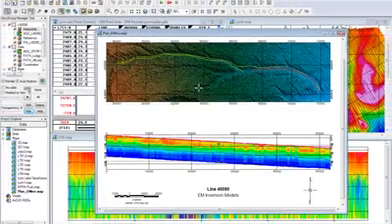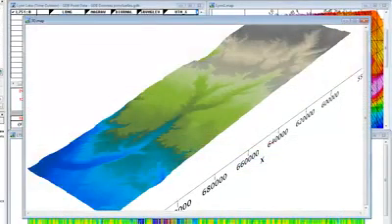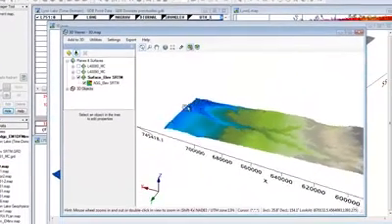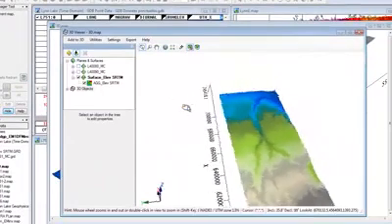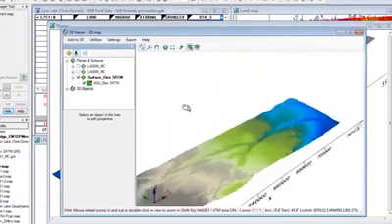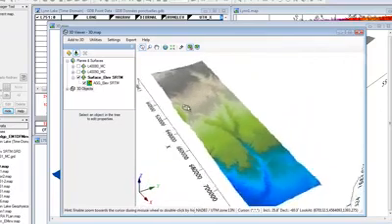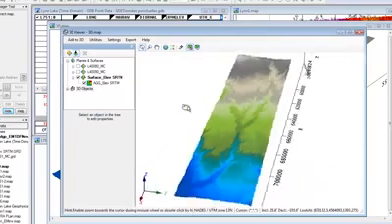Now let's see how we can display this in a 3D view. You can display a crooked section in a new or existing 3D view. I'll open a 3D view I've already created and display the section. The view already contains a digital terrain model of the surface. We'll create and display a section based on the current line.